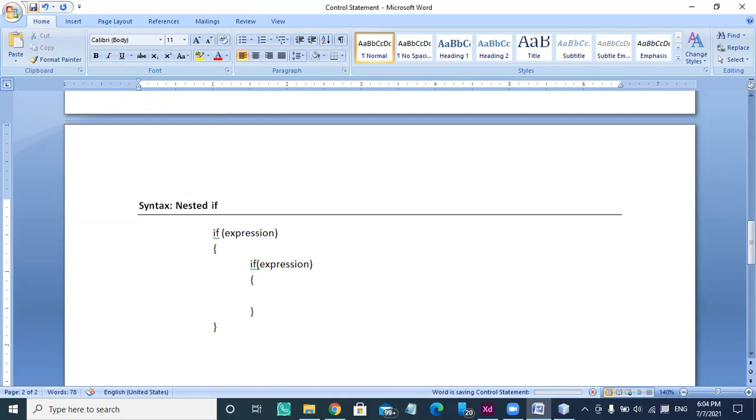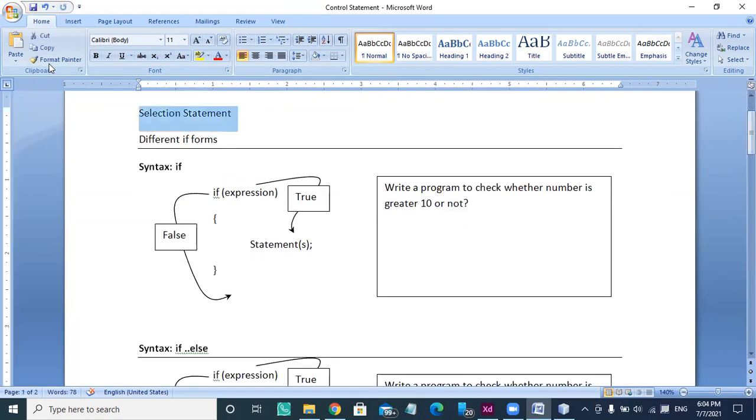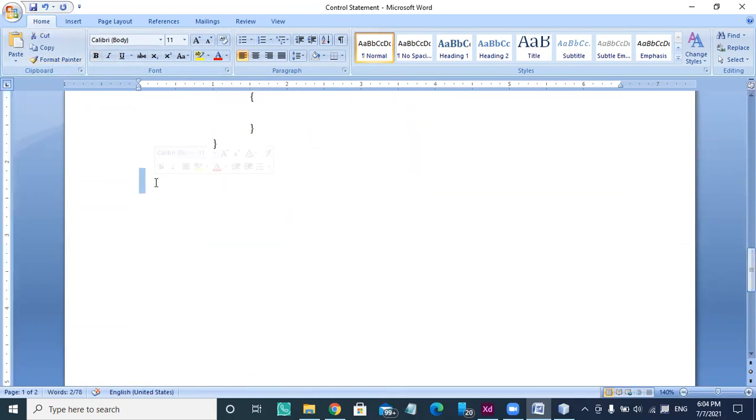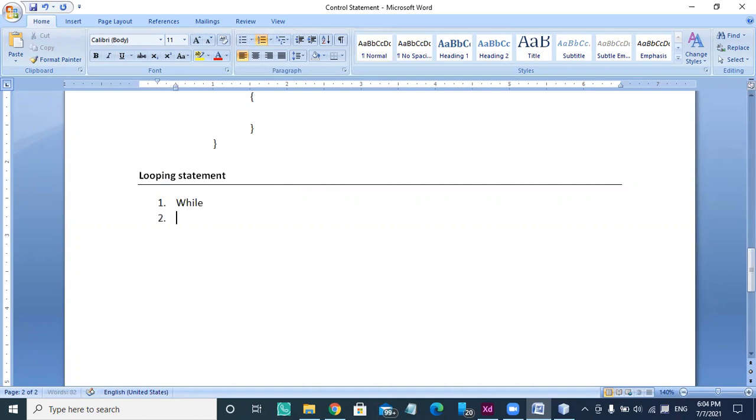The next part after the control statement, the selection statement, is the for loop. I'm choosing the looping statements here and just giving a short example. You already know that there are looping statements: the first is while, the second is do while, and the third is the for loop. The fourth one is for each.